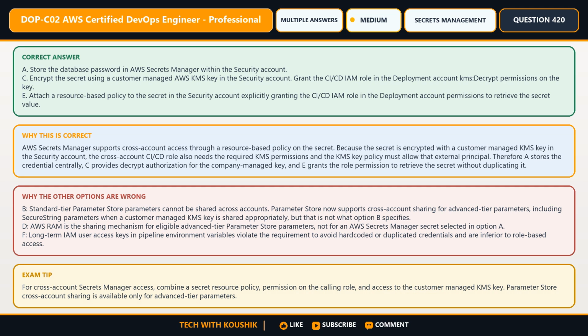B. Standard tier parameter store parameters cannot be shared across accounts. Parameter store now supports cross-account sharing for advanced tier parameters, including secure string parameters when a customer-managed KMS key is shared appropriately, but that is not what option B specifies. D. AWS RAM is the sharing mechanism for eligible advanced tier parameter store parameters, not for an AWS Secrets Manager secret selected in option A. F. Long-term IAM user access keys in pipeline environment variables violate the requirement to avoid hard-coded or duplicated credentials and are inferior to role-based access.